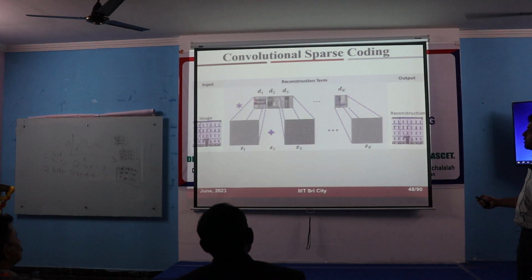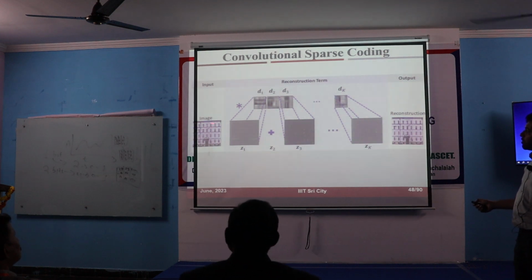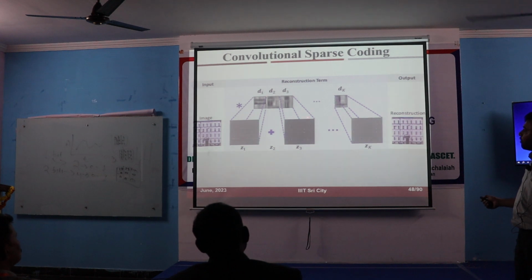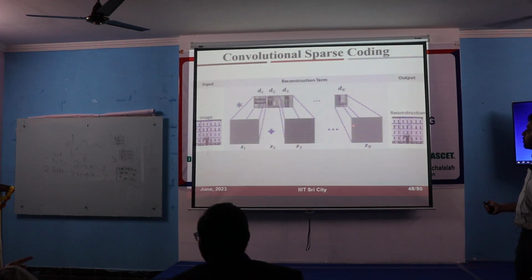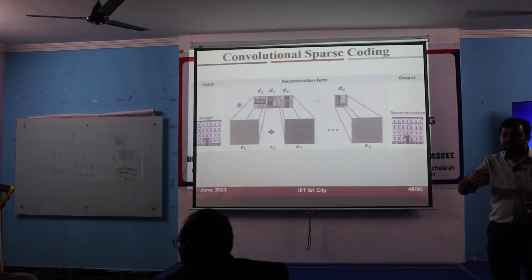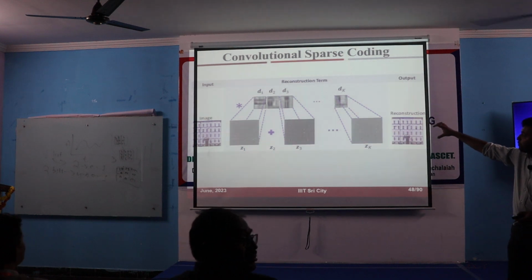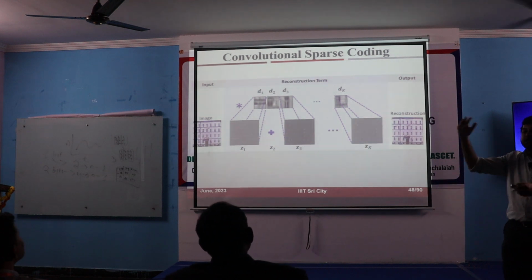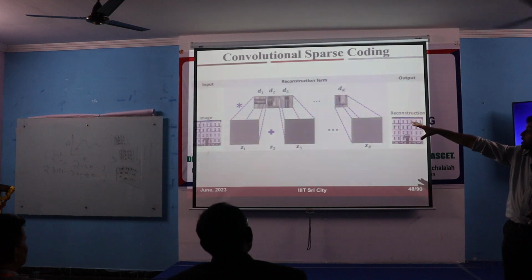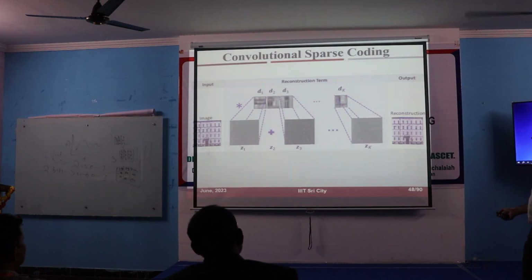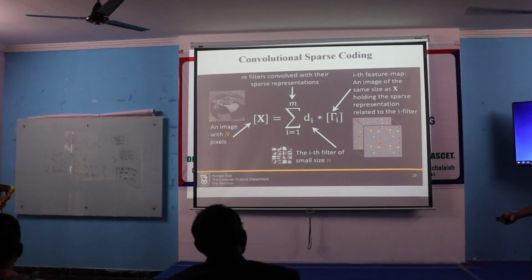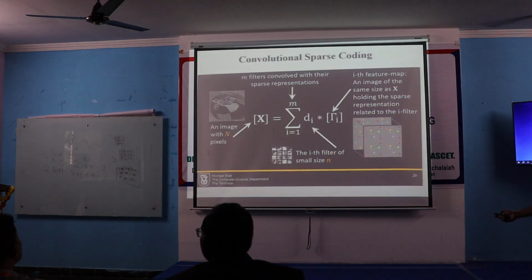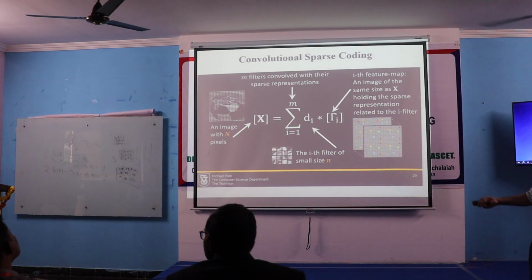So these are your filters. This filter convolved upon this will produce this feature. This filter convolved upon this will produce this feature. So you have multiple features. You have dictionaries. You have sparse codes. Now think in reverse direction. This image was decomposed into these components by using these filters. So if you think in reverse, these are the basis of this particular image. So you can reconstruct this image from these features. That is where we say this is called convolutional sparse coding, or you can convolve to get features which form the basis.